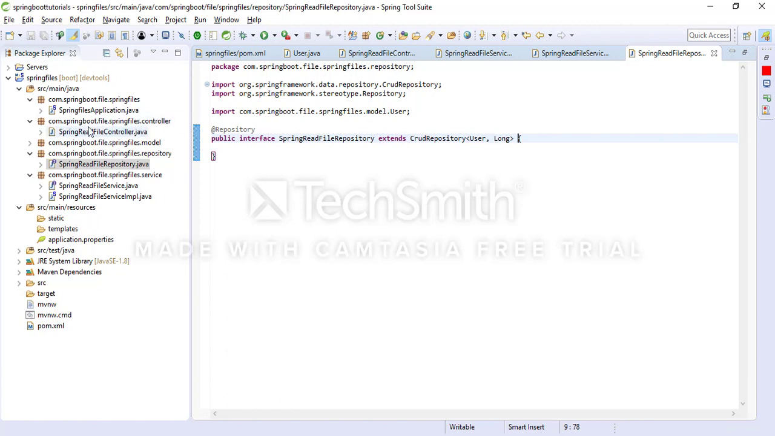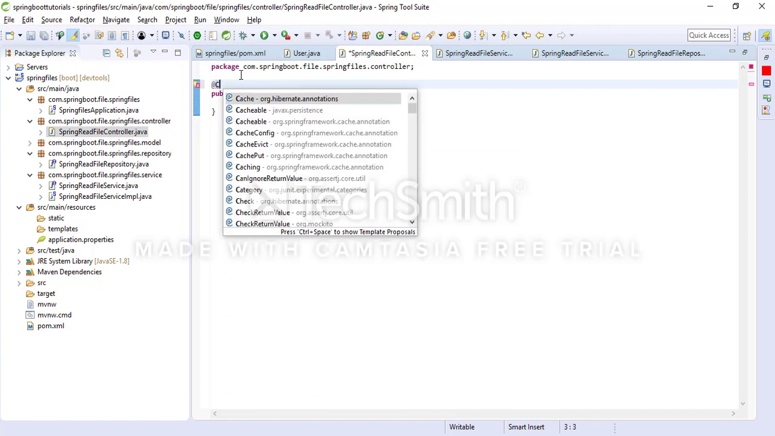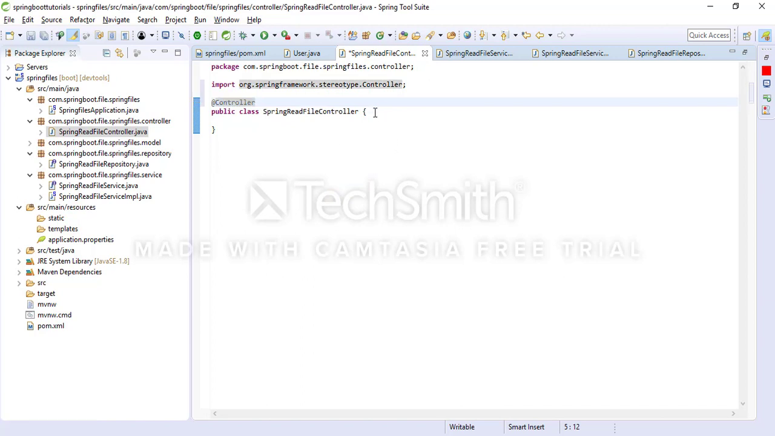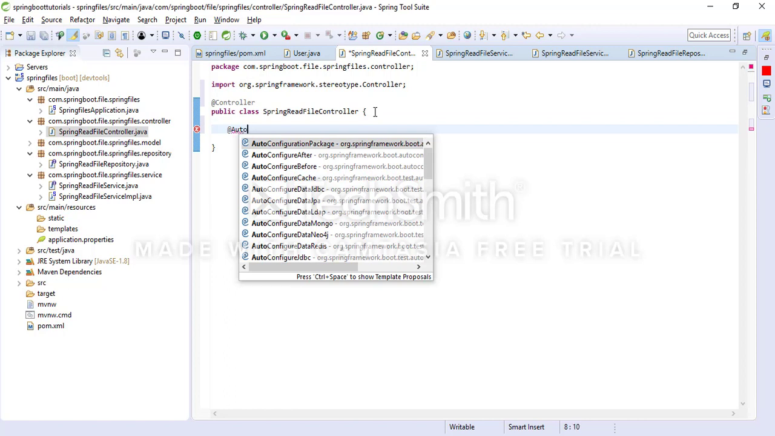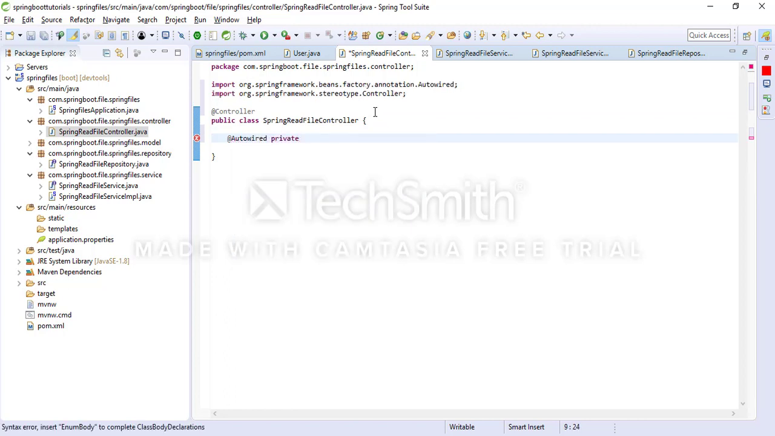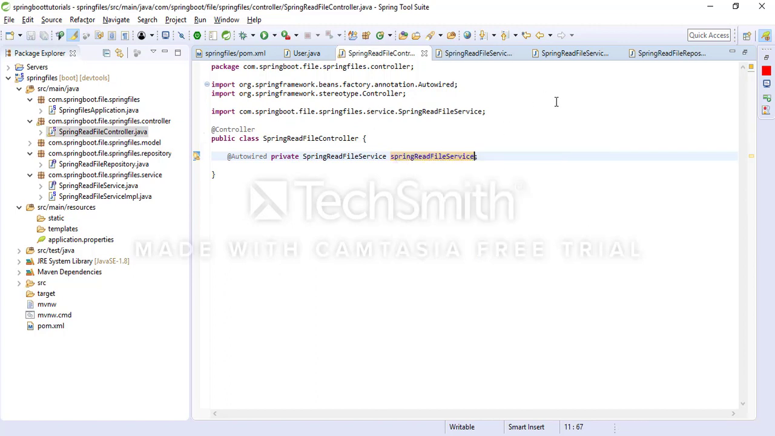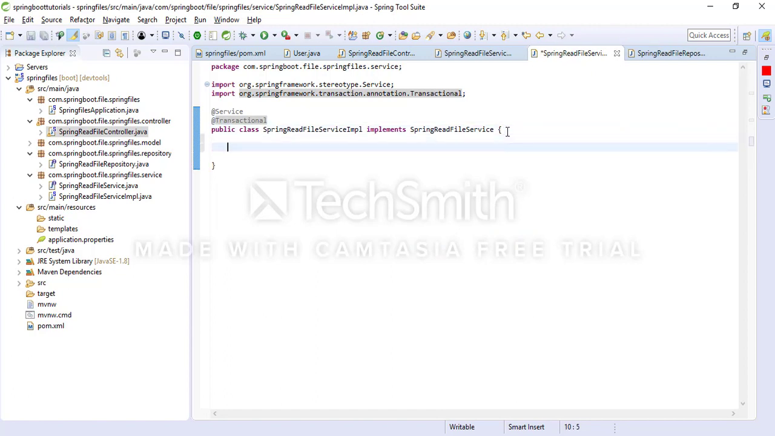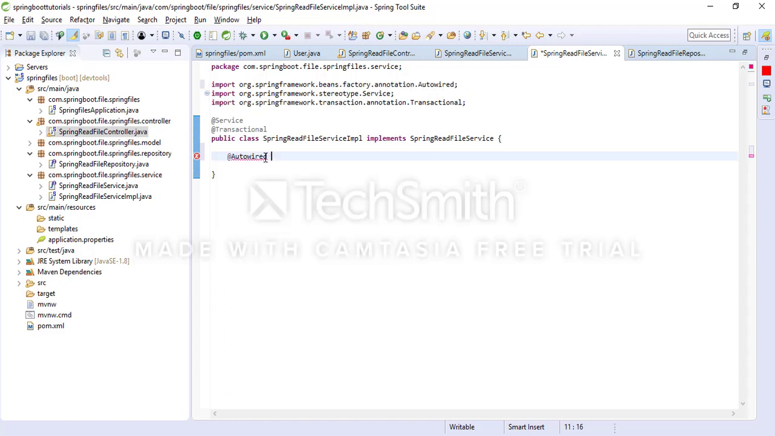Now I am going to add the controller logic first. Here I mention @Controller. Next I am going to add @Autowired, private Spring read file service. Next, in the service implementation, here I mention @Autowired, private Spring read file repository.